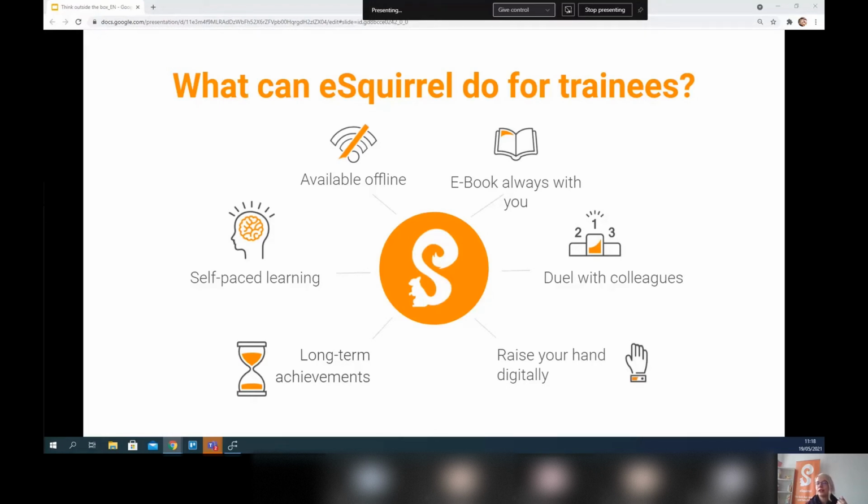You also can connect the ebook. So if you have another question, you can look it up at the right page right away and get it answered when you need it, and don't say, yeah, I will look it up 2 days later, and then by then you've already forgotten it. Let's be realistic. You can duel with colleagues.